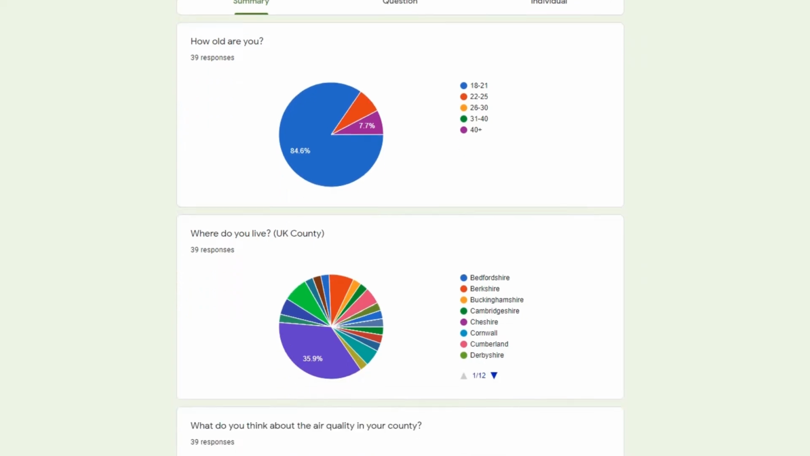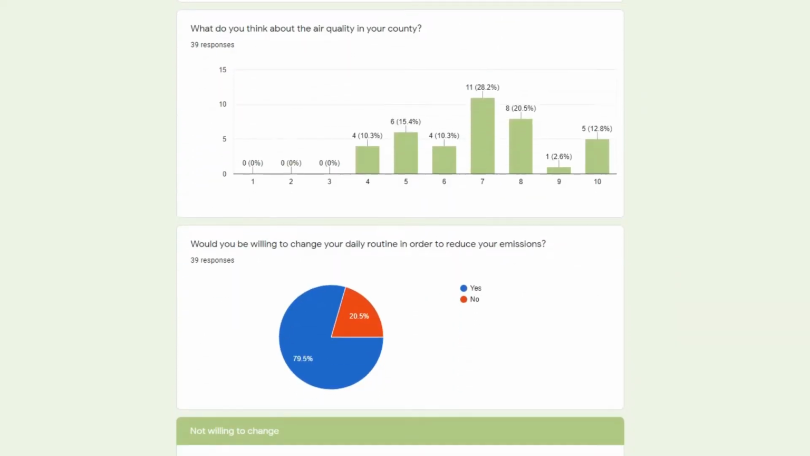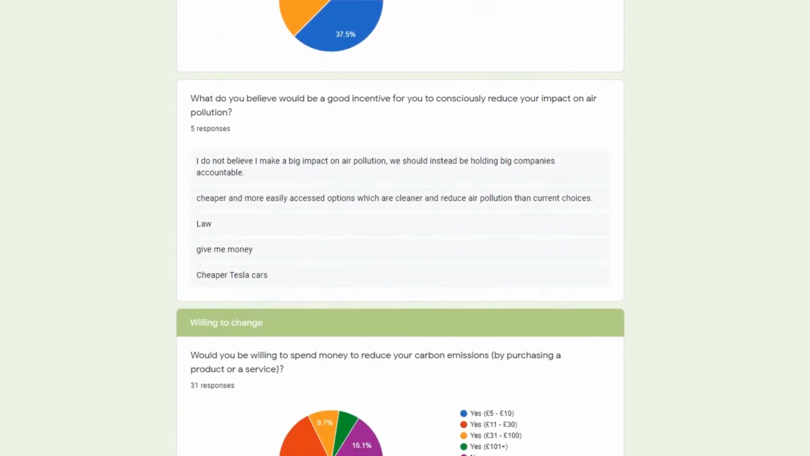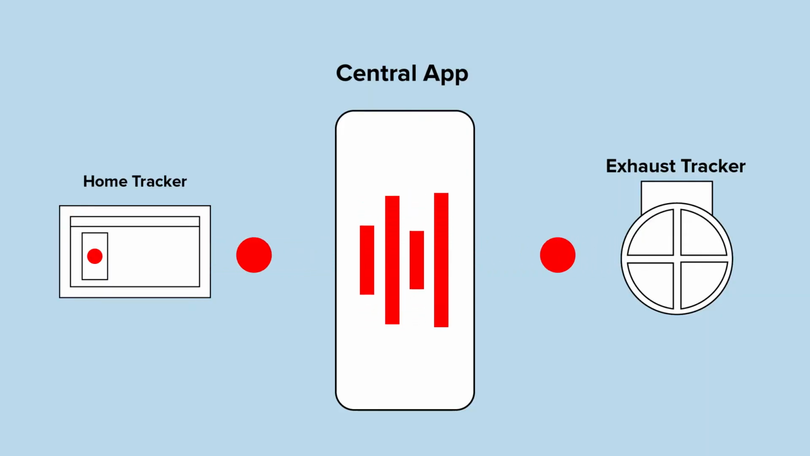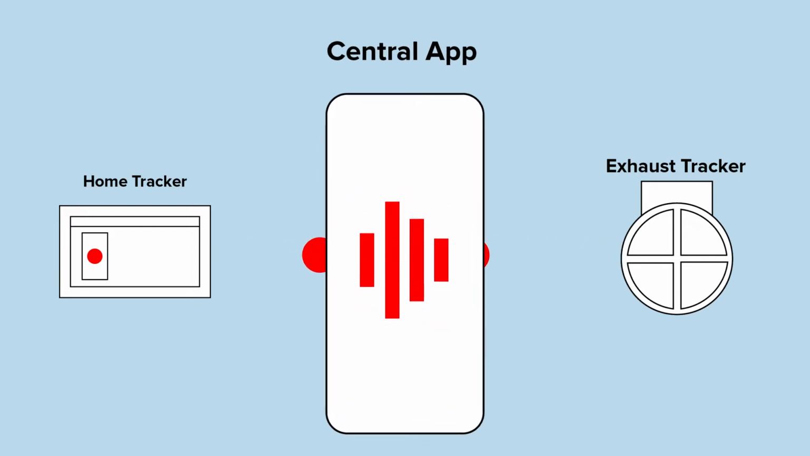The main problem we identified from our interviews and questionnaires was the lack of awareness of which activities cause air pollution. For example, driving cars or buying produce created overseas. We created a prototype for a group of products which helps the user keep track of how much air pollution they are creating from different sources, which are then all linked to a central mobile app.